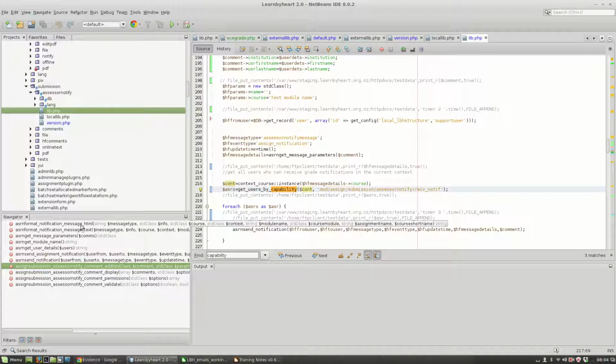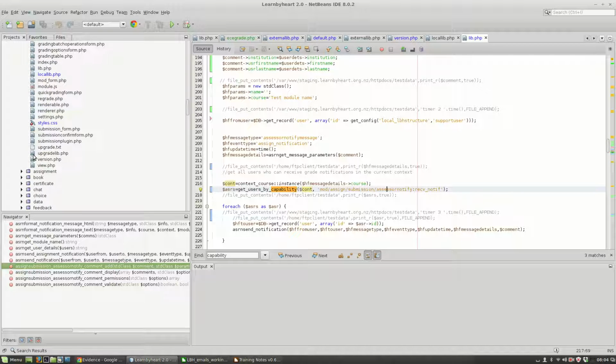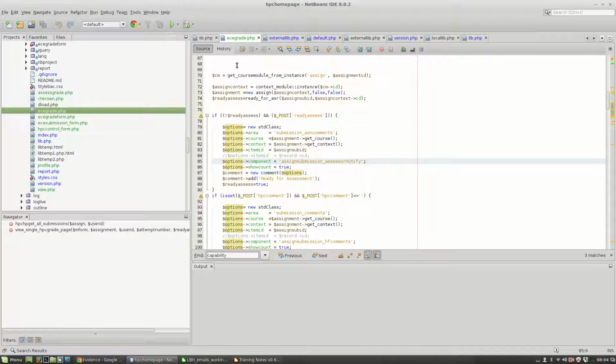And if we just take a look in that script, and I have it, just make sure I'm in the right place. Yep. I'm not going to go into detail, but basically when you submit it, it will check to see if that's been checked. If it has been checked, it will call a plugin called Assign Submission Assessor Notify here. So there is yet another plugin to deal with these assessor notifications. It's not a big one. So we'll just nip upstairs and see where that is.